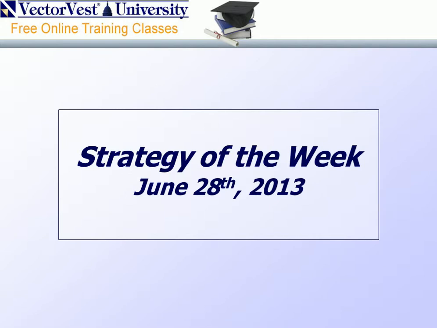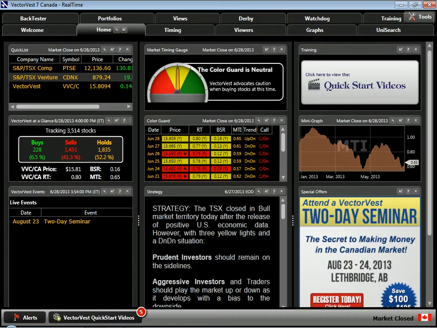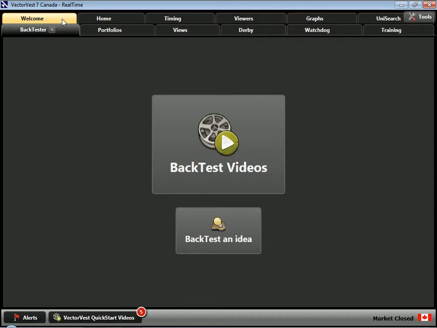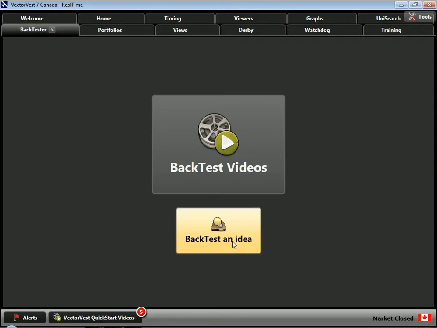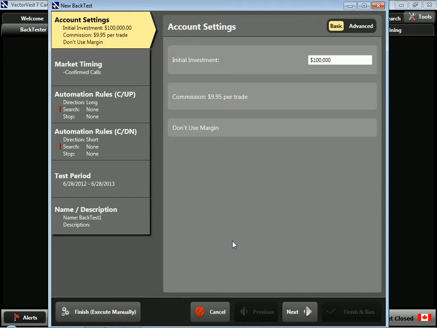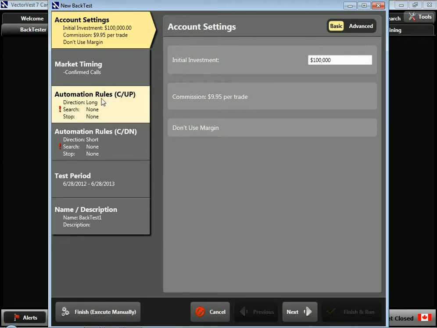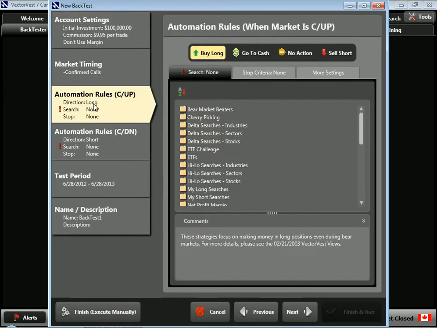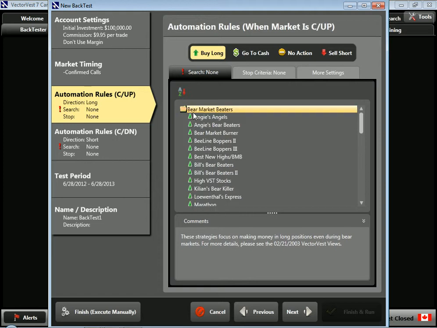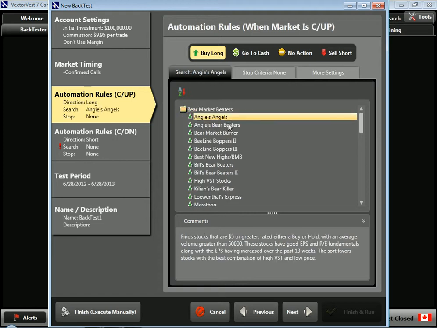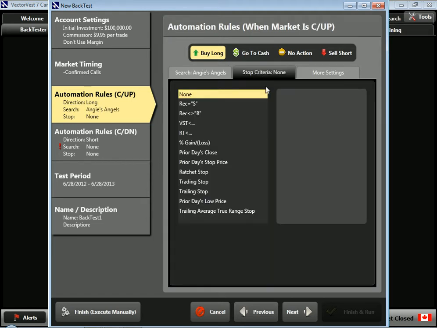Let's take a look. In the VectorVest program, you'll find the new stop methodology available in both the Backtester and the Portfolio functions. Let's go up and click on the Backtester tab. And I'll choose to open a new Backtester with Backtest and Idea. Leaving all our defaults in place, we're going to jump right to the automation rules for confirmed up. I'll click on that box. I do need to select a strategy, so I'll just pick one. And the Stop Criteria tab is where we house our new trailing stop functionality.